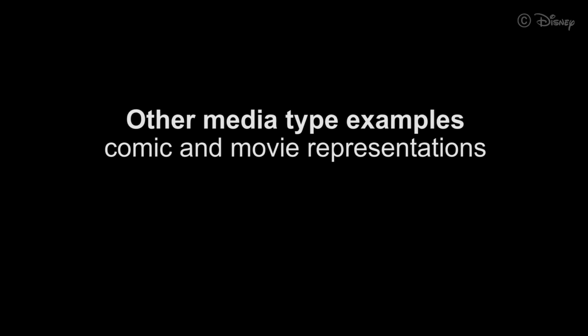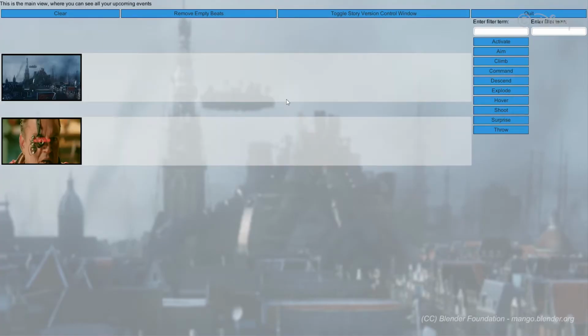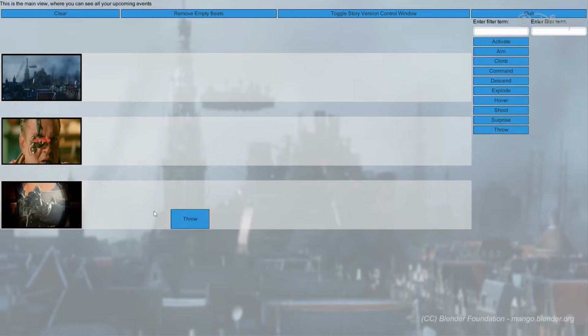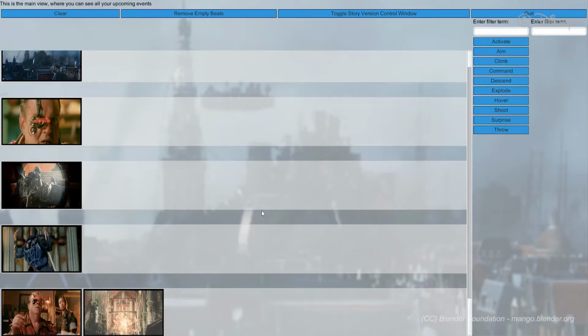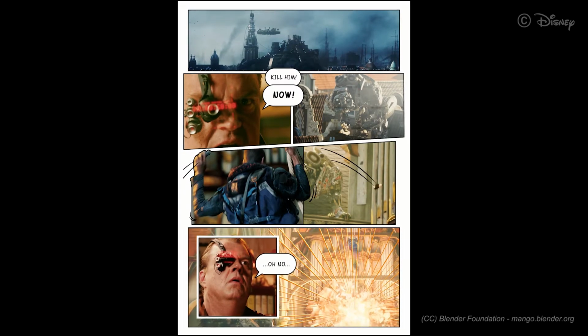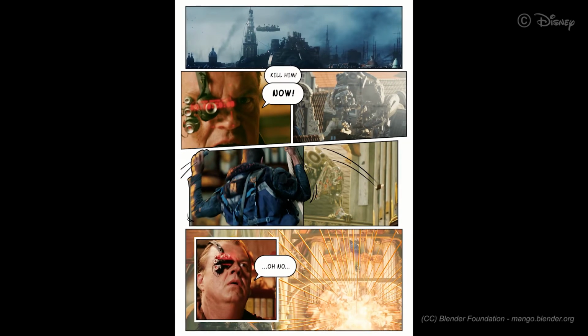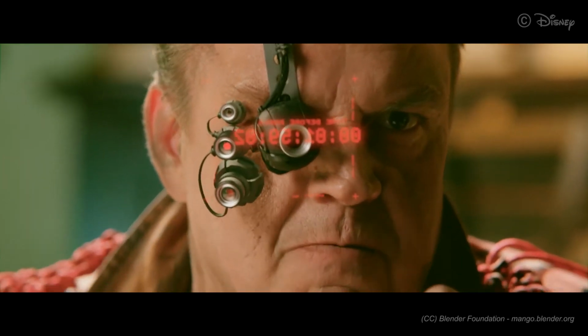We demonstrate the possibilities of our media-agnostic abstract story representation in SVC by creating stories of various media types. Here, images from the open-source movie Tears of Steel are used as events. The author creates a story in the usual fashion. From the story definition, we manually create a comic representation and a movie representation.